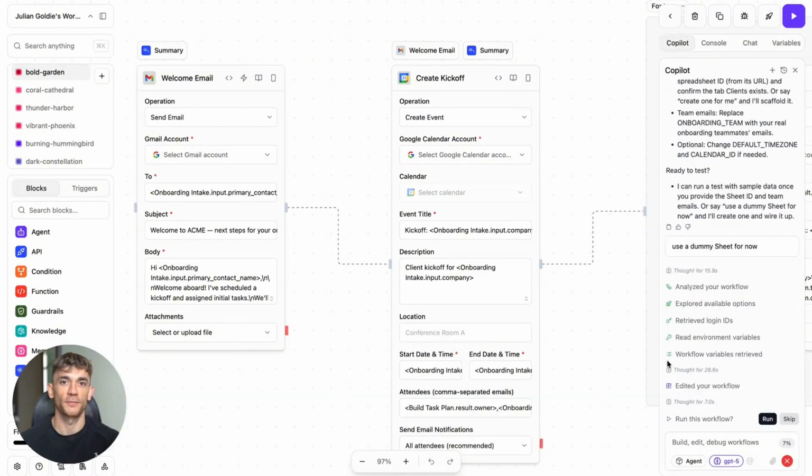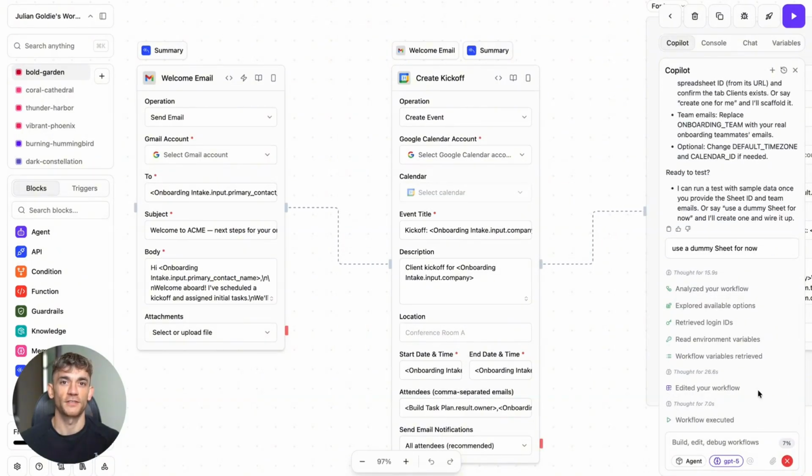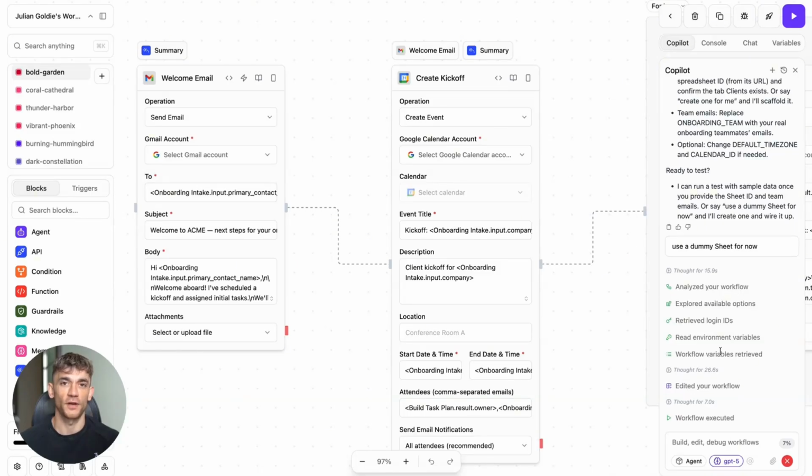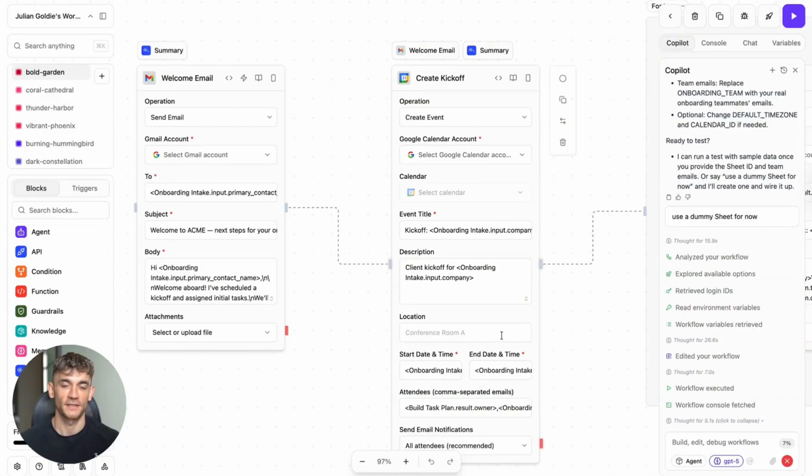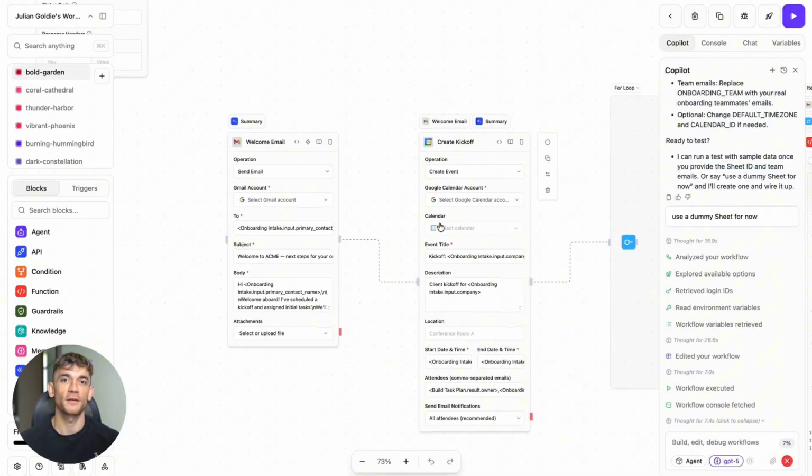Everything is set up automatically. After the kickoff event is created, it sends a welcome email to the client. This email goes through another AI agent that generates personalized welcome copy. It includes next steps. It confirms their package. It tells them about the kickoff meeting. It CCs the assigned owner so they're in the loop.